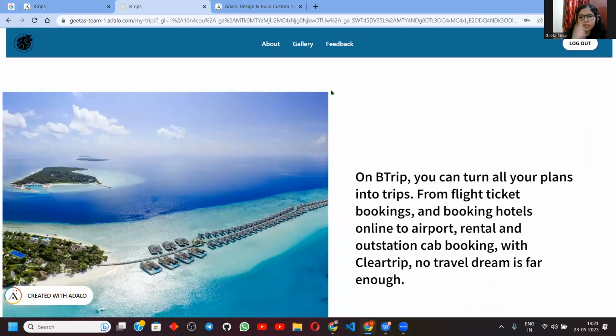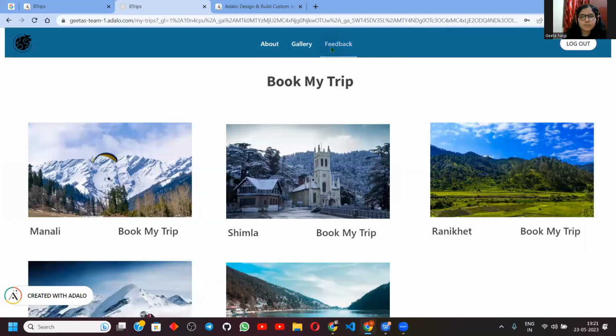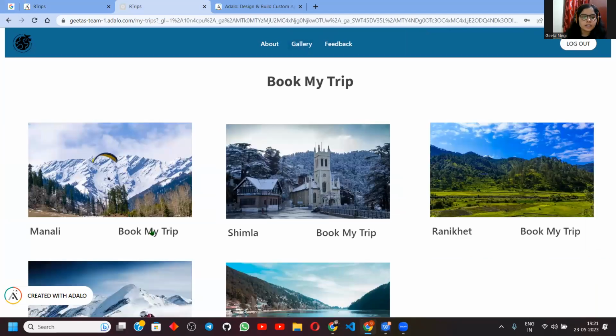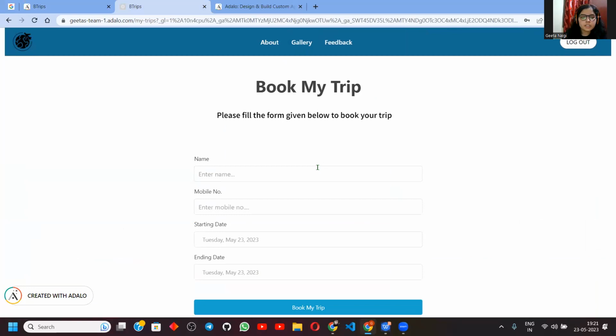Now look at the website. We have an about page, then a gallery, and a feedback form. The user can give feedback on the gallery. I can put in my trip. The user needs to fill this form.